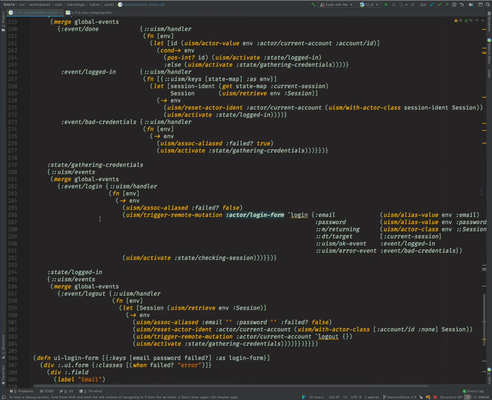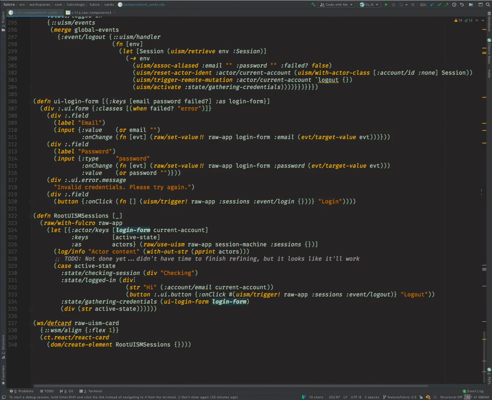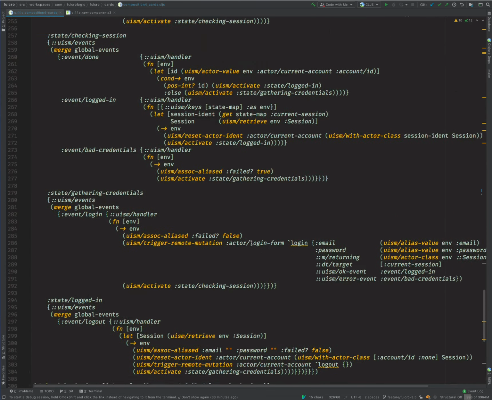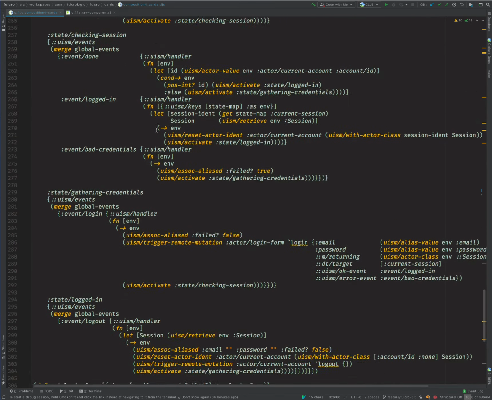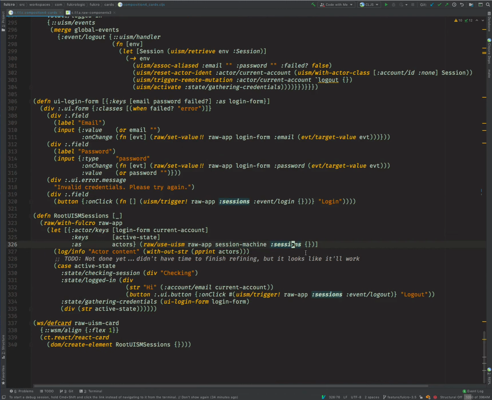So now I can do a use UISM, tell it the app, tell it the session machine's definition, which we were just looking at, the name or ID of that particular instance of this machine, and then initial event data. And then this returns to me the active state of the machine and the actors merged together. So actor keys, login form, current account. So I can just pull their props out and start rendering them.